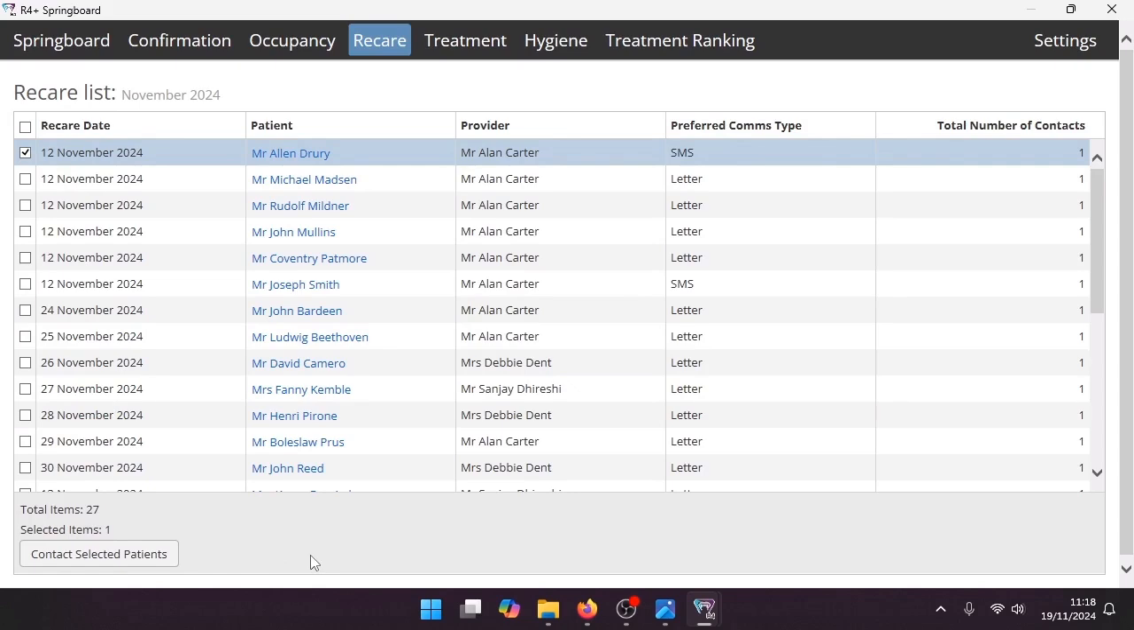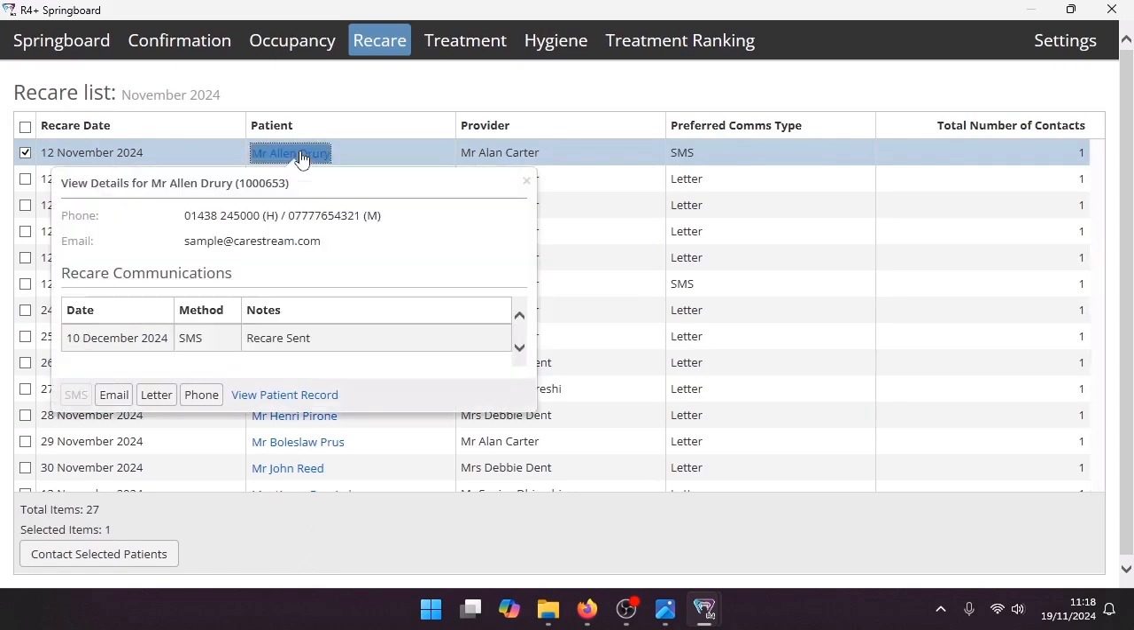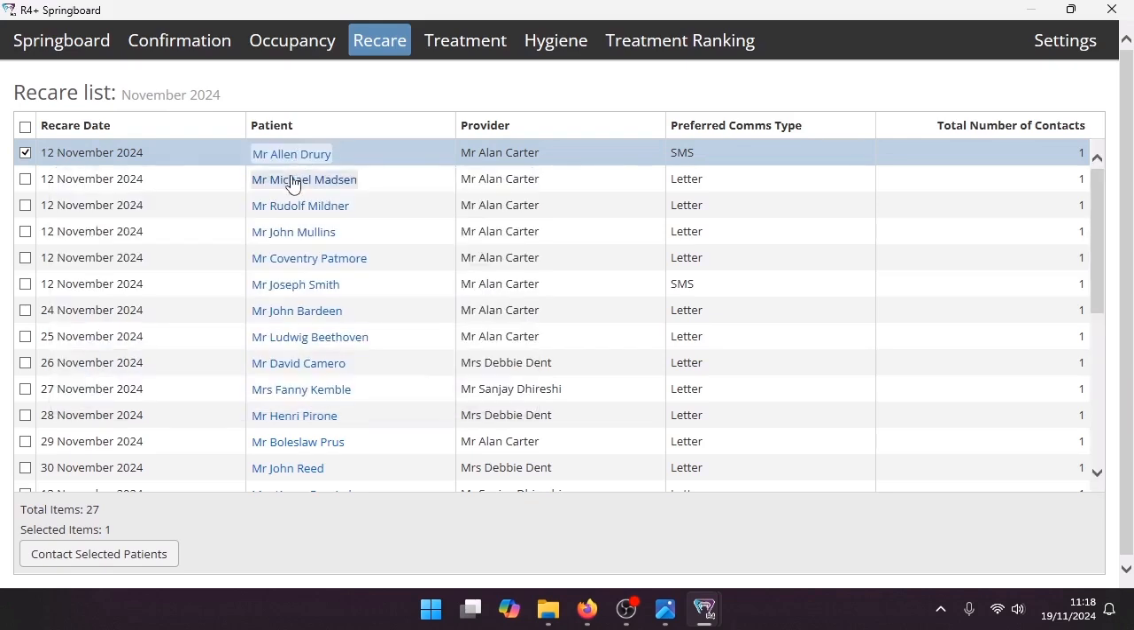From here it is possible to click on a patient's name. Beneath their contact and communication information are the options to send a patient a text message, send an email, print a letter or mark that you have phoned them, if the reception team are going to go through and call your patients. This is to work through one patient at a time.